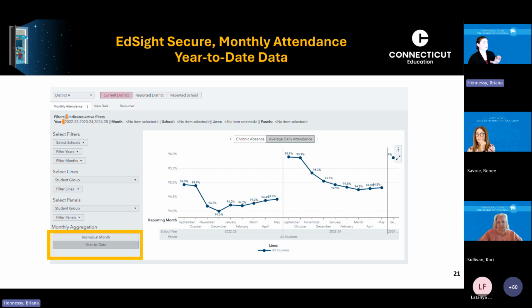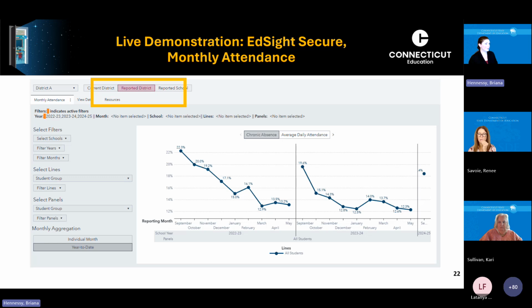Let's say we want to view data that was reported by our district. So not students that are enrolled in our district, but the students who were enrolled in our district maybe last year or the year before. So we're going to click on reported district. Now we're viewing data that our district reported, and I also clicked back to chronic absence.